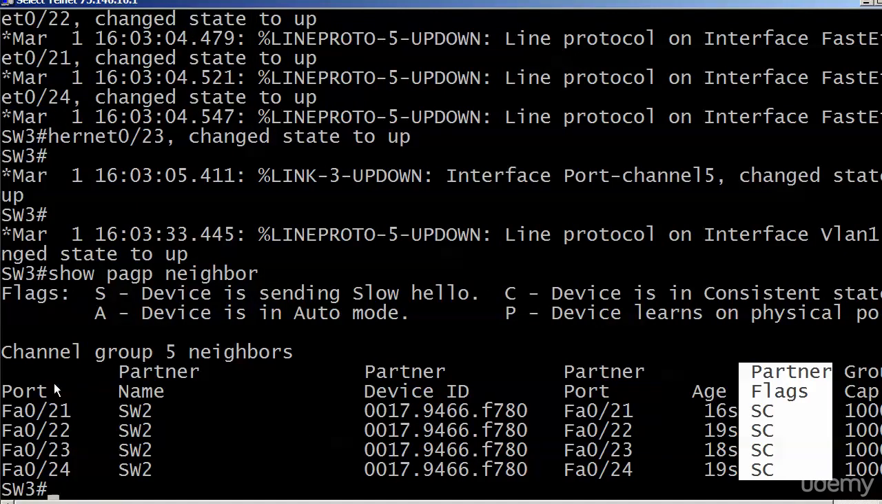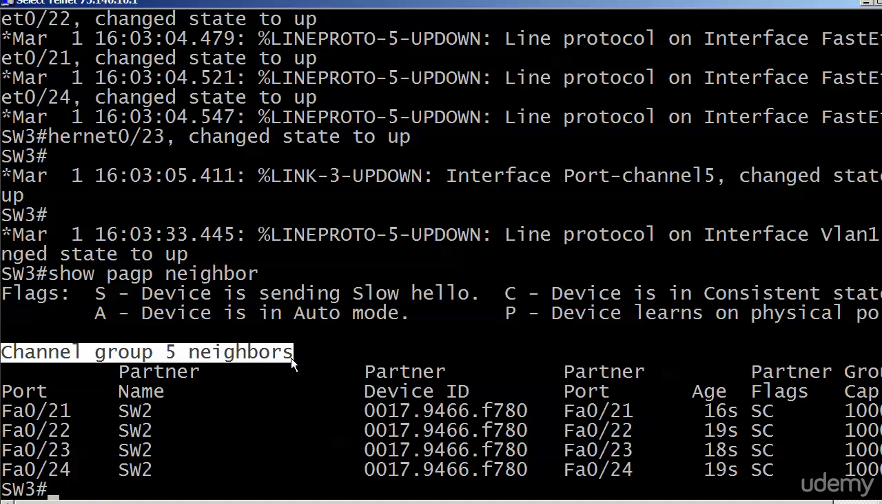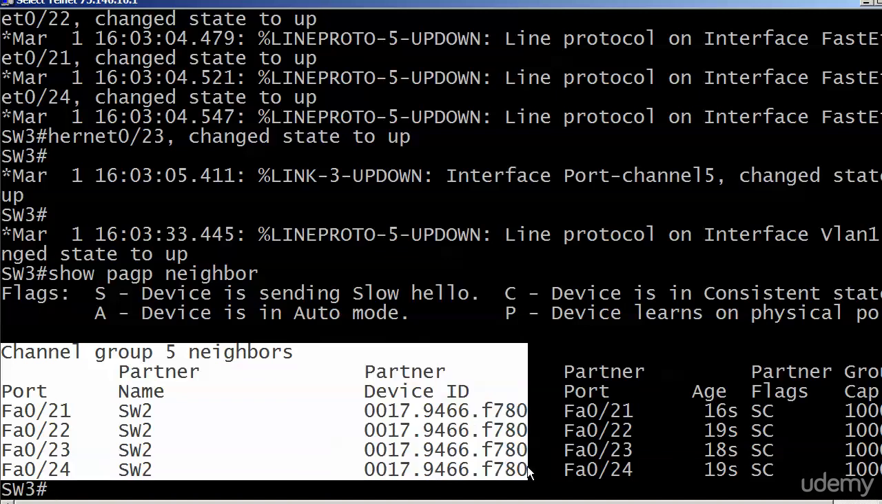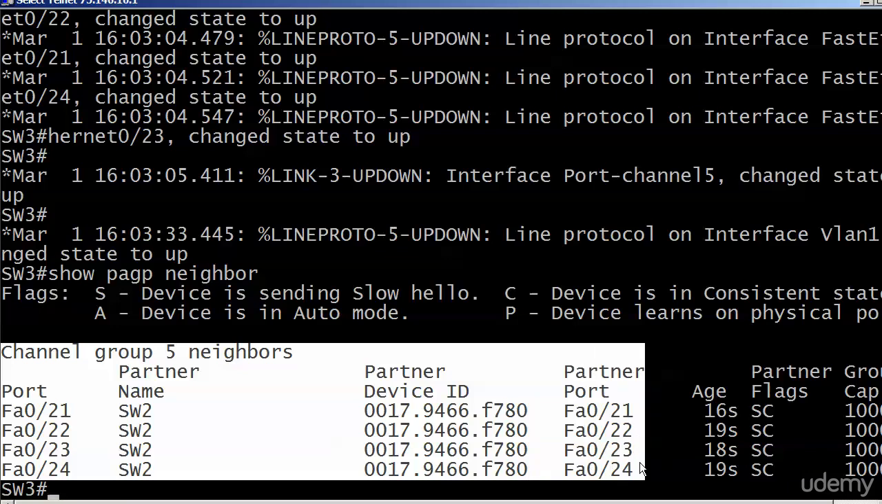But you can see to start your troubleshooting or your verification, here are your channel group 5 neighbors. Here's the local port that they're on. Here's the partner name. Here's the partner device ID, which of course is the same for all 4 since it's the same partner. And then the partner port. I really like these because this helps with a little bit of verification and also with troubleshooting. It's great basic information to have. It's almost like show CDP neighbor for Ether channels. I really like that.